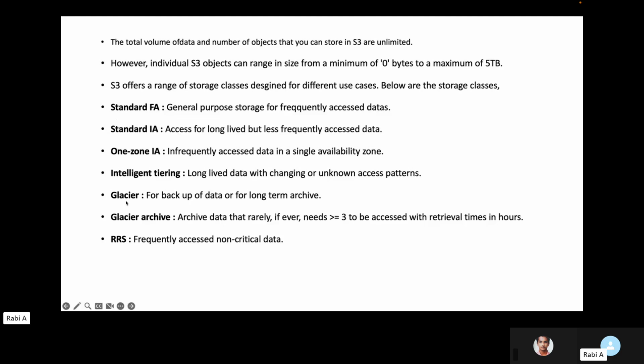Then you have your Glacier. Now Glacier can be used whenever you want to back up your data for long term. Maybe let's say you won't be using it for the next 1 year or 2 years or 3 years. So whenever you want to back up the data, you can go with your Glacier, and then you have a Glacier Archive. So we'll be talking about this more later on.